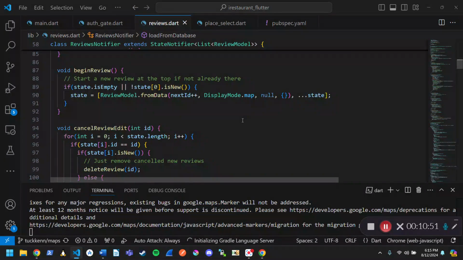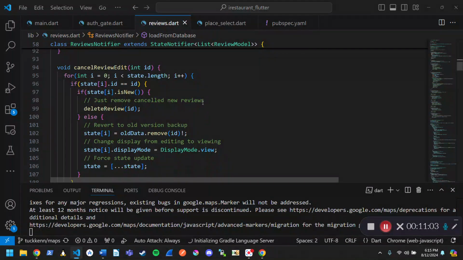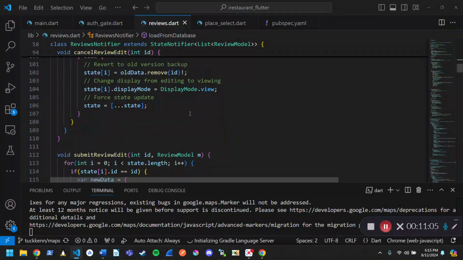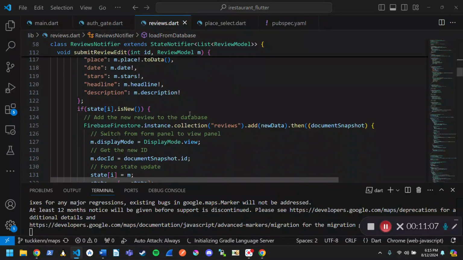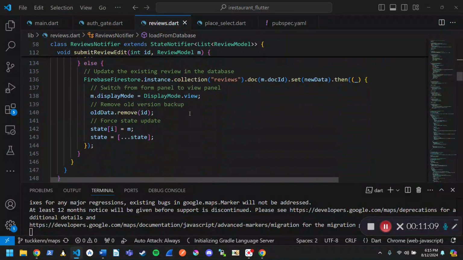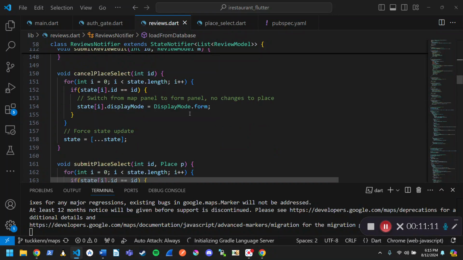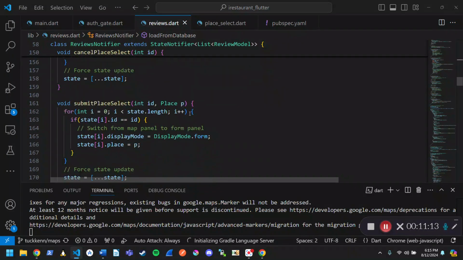Various methods here for different changes of state for a review. If it's a new review, we want to add a map at the top. We saw that earlier. We can submit different edits and handle that. I've commented the code here so you can look at it more closely.